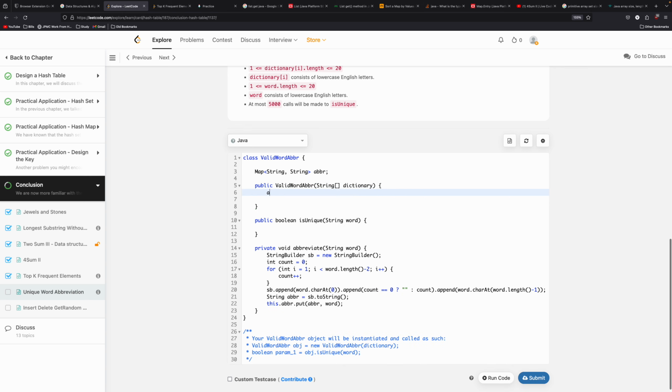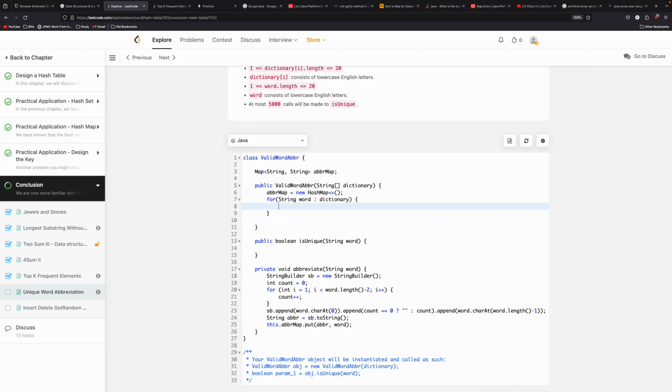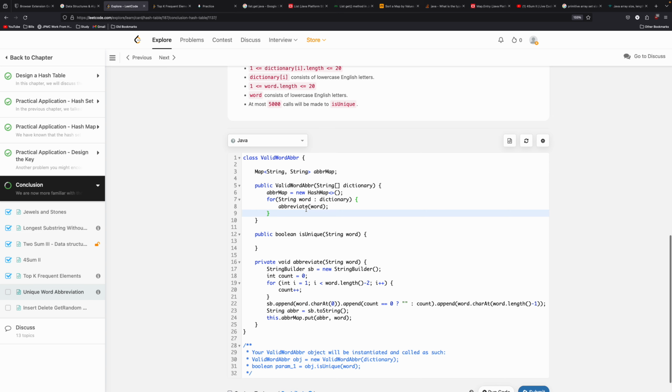So now we'll do abbreviation map. Let's call it map, equals new HashMap. So for every string word in dictionary, we will do abbreviate word. Okay, and that's the initialization. Cool.